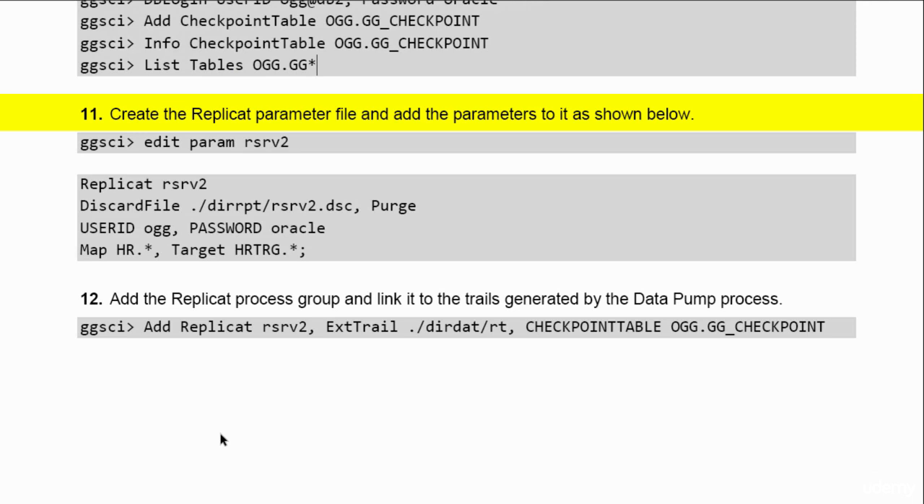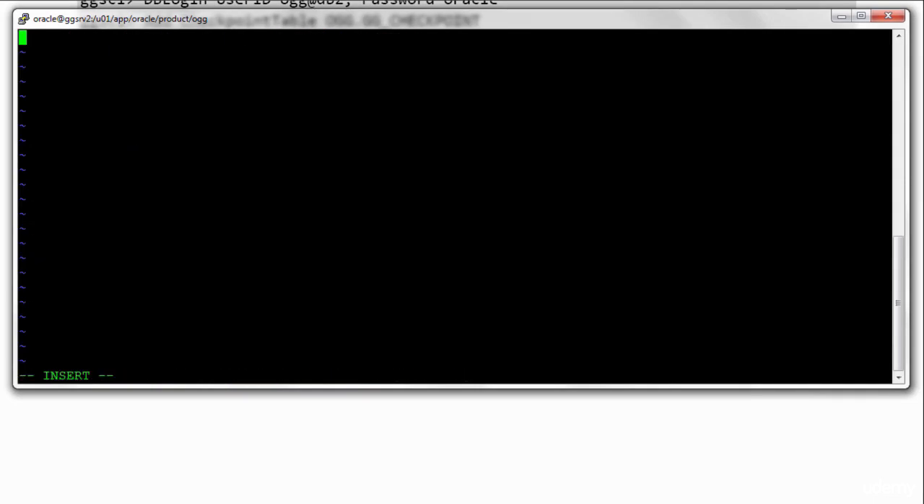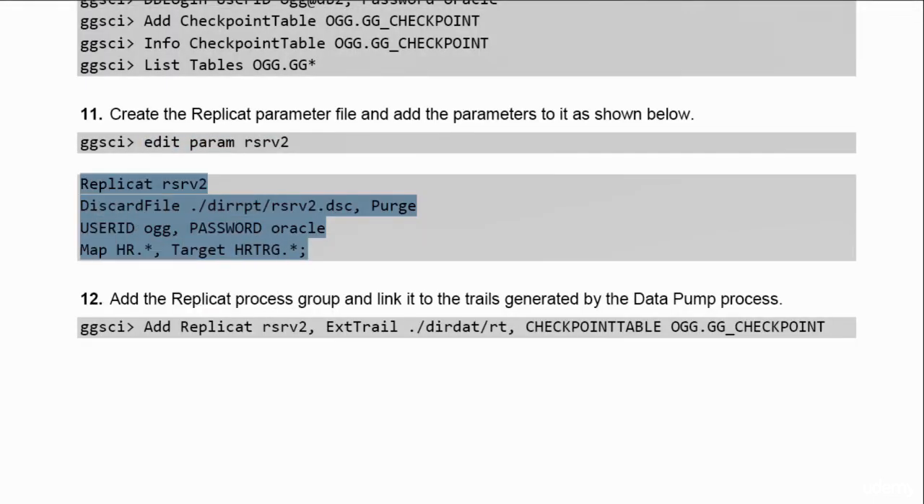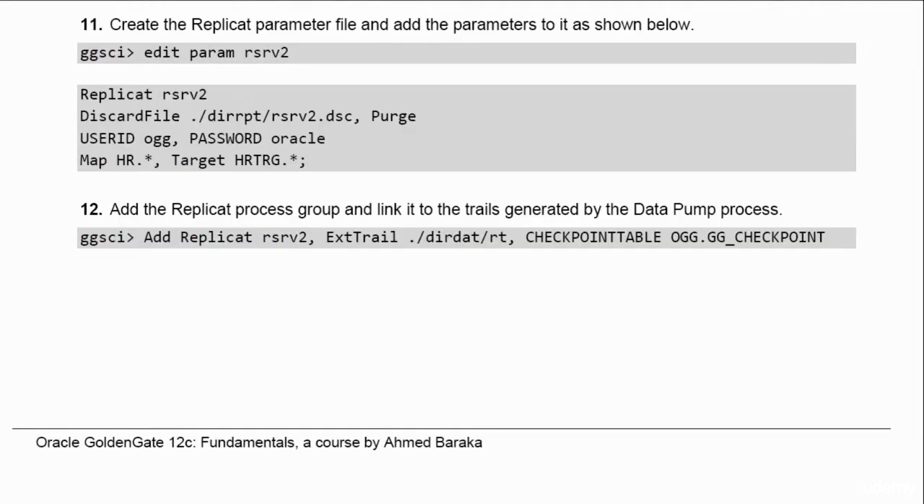As you already specified the replicated tables in the extract, no need to specify them again in the replicate. Just map all the HR tables to the HRTRG tables as shown in the parameter file code. Add the replicate process group and link it to the trails generated by the data pump process.